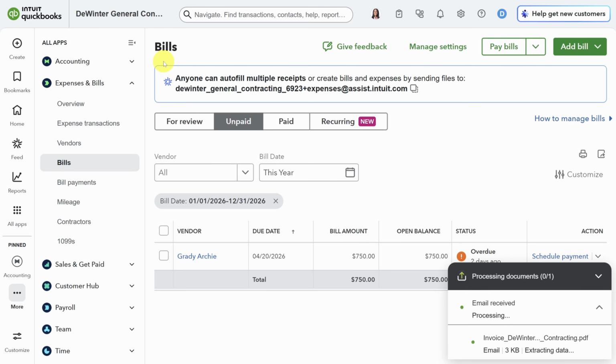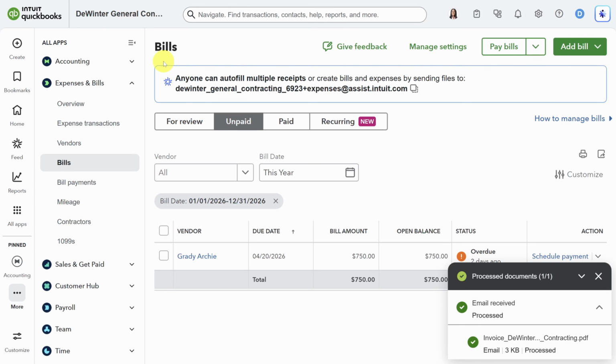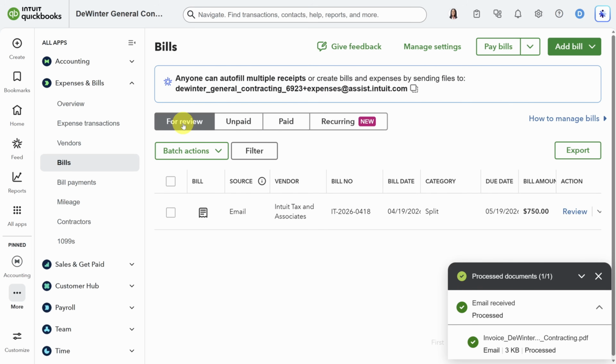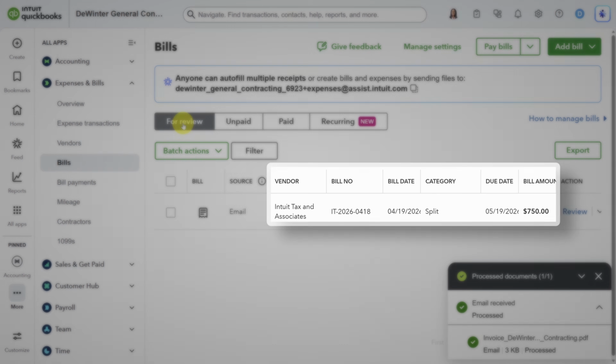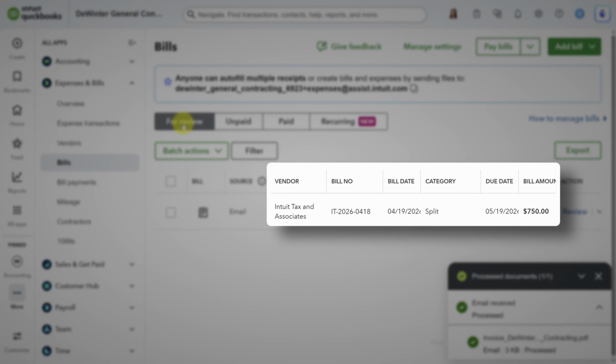When you head back to the bill page, you'll see it processing in the bottom right. It's going to extract that attachment and then read the invoice for you. It takes about a minute, but once it's done, you'll see it pop up in the For Review tab. Now this table is pretty nice. QuickBooks was able to extract several properties of the bill, and you can see those here.